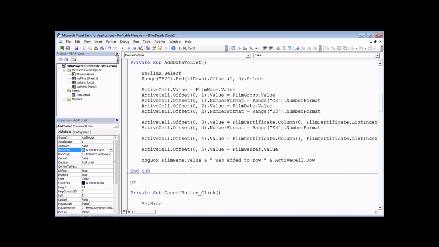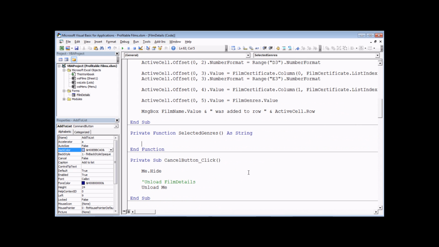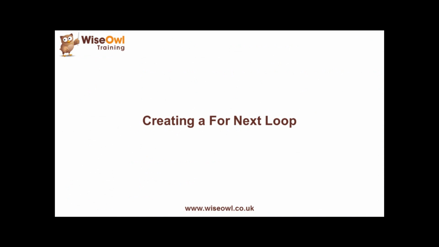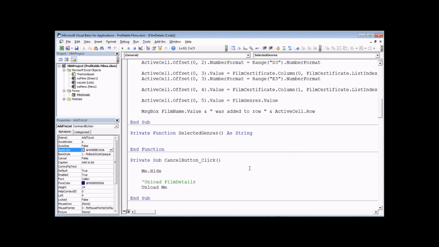So I'm going to start by declaring my private function, which will be called something like SelectedGenres, and then we're going to return a string from this. So we'll set the return type as a string. Now the approach that we have to take here is to loop through all of the items contained within the list and check for each one whether it has been selected.